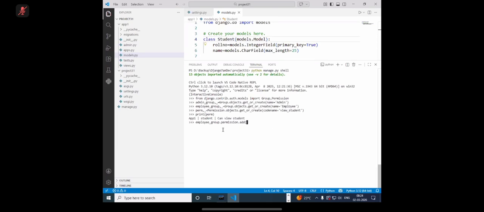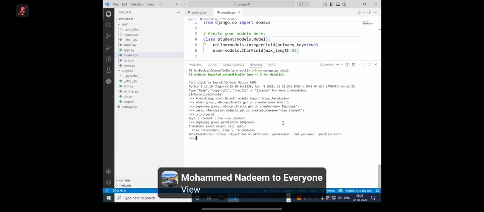So which permission are you trying to add? The content ID is the same, but the roles are different. So employee_group.permissions.add. Now, which permission do you want to add? Just give the name of that permission. We already read this permission, right? Yes. It is can view the student. So you added the view student permission.